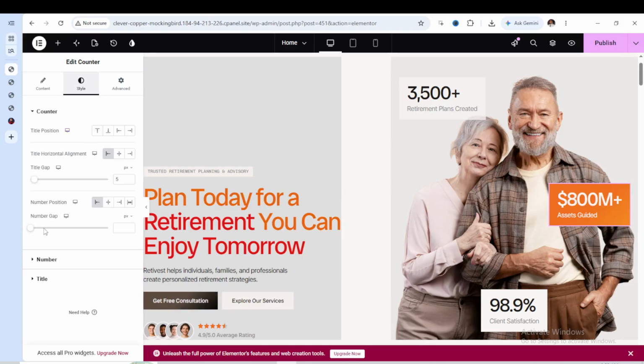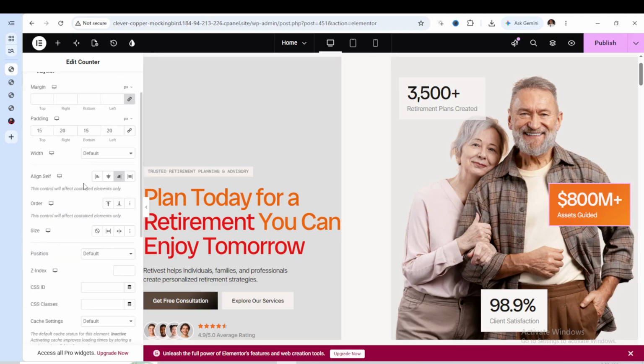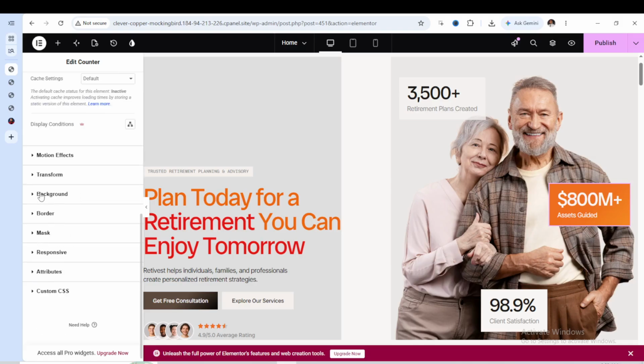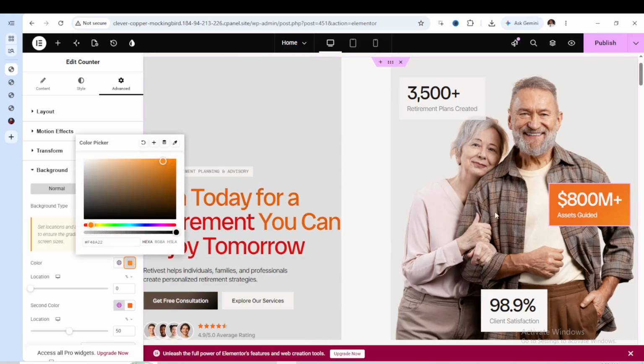So you click on style, then you click on the number is white, the title is, so now advanced. This is where the background is going to be. See the background here in advanced. So the color, sometimes like some of them, it is in advanced.